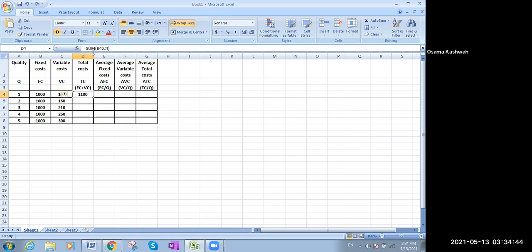Okay, now the calculation. You see the function SUM of B4 to C4, with the range marked by two dots. In other words, I want you to add the amount in cell B4 and the amount in cell C4 together. And we will call this total cost.